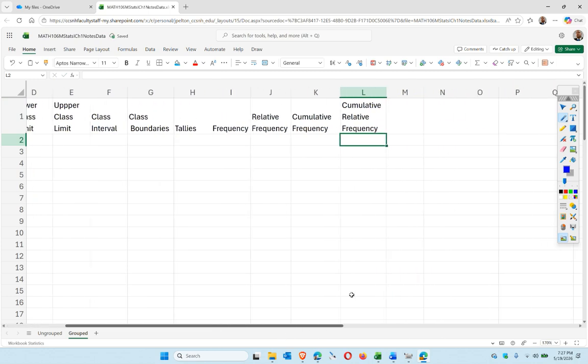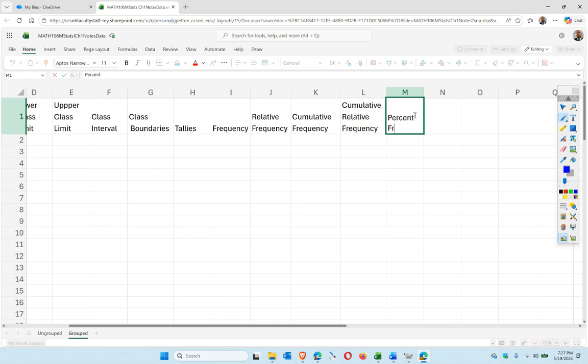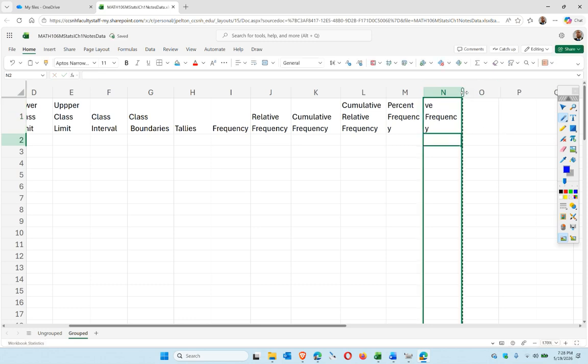I'm going to add 2 more this time. We're going to add percent frequency and percent cumulative frequency. I clicked the wrong button. Cumulative frequency.